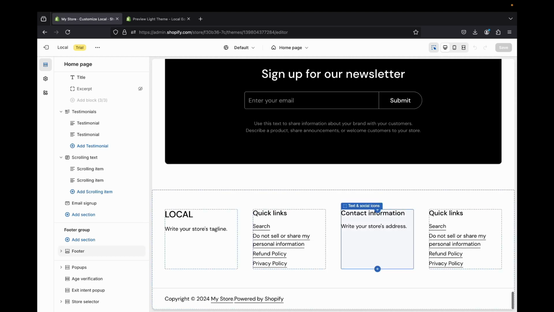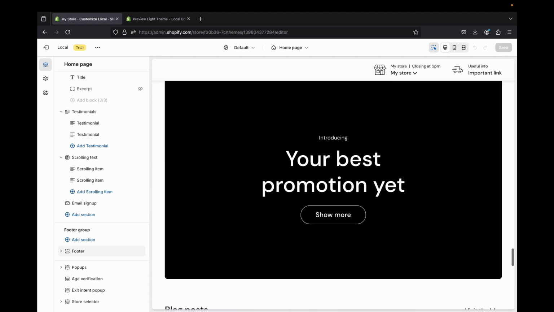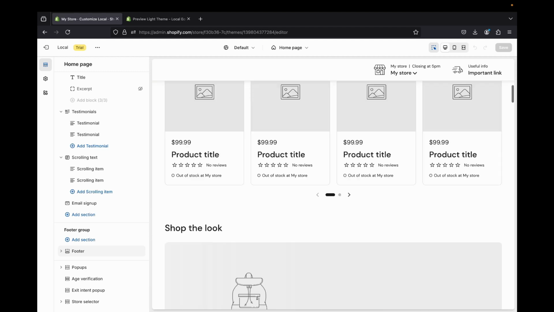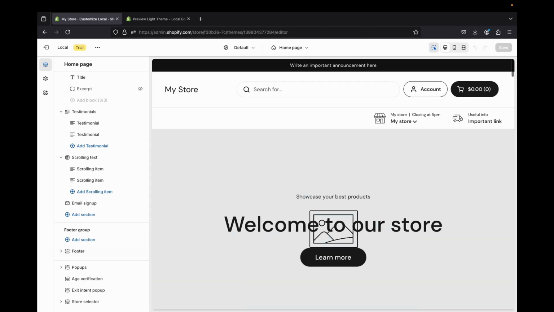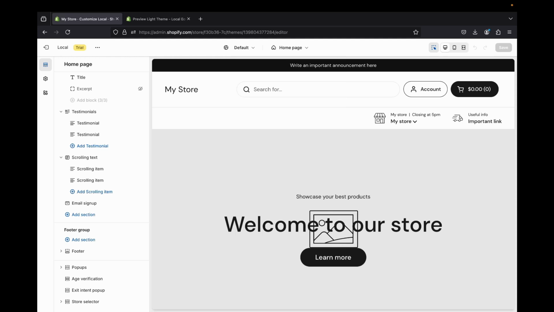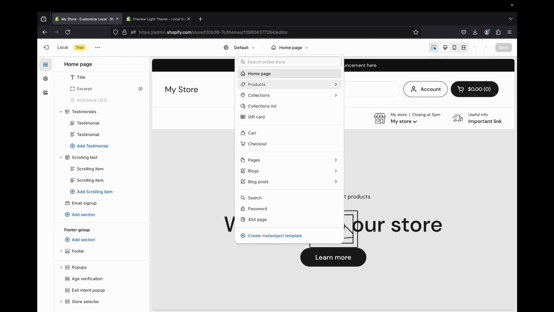Just for you to know, the header and the footer will be visible on every page that you have on your store. Currently we are on the home page, and if we click this box here, you can see there are different pages that we can go to, and we can start customizing. For now, we are only going to start customizing our homepage. So we're just going to stay on the homepage. And when we are ready, we'll go to the products, collection list, gift cards, checkout, pages, blog, and many more.